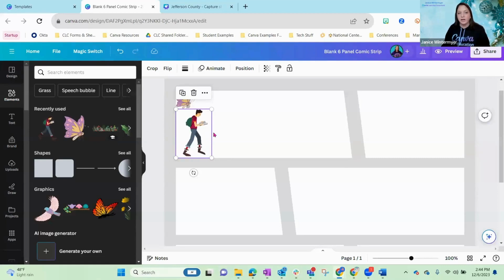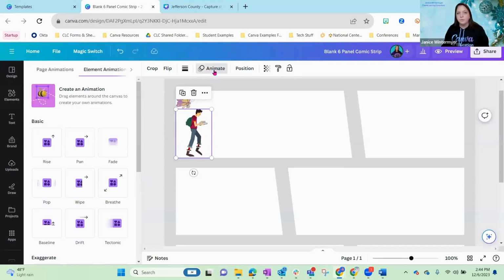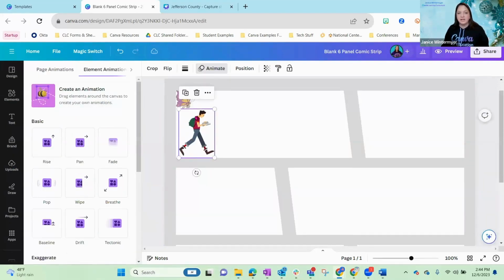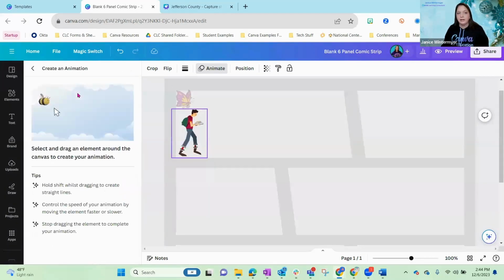When I add this walking person to my design, across the top I have some options, and one of them is animate. If I click on the page as a whole, I get page animations where I can animate the entire page. But if I select a specific object, like my little guy here, I have more options for animations for just this element. One of them is create an animation. I think this is really an awesome tool. So I can choose create an animation. Again, I have to be selected on an object.